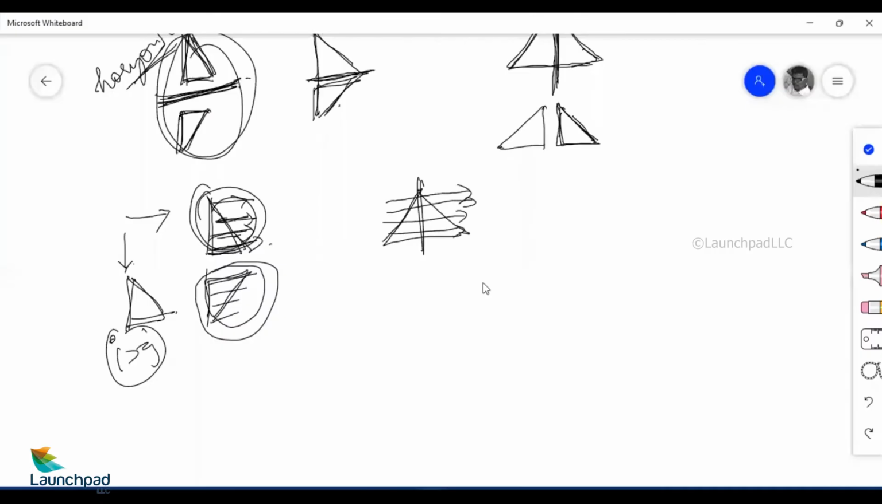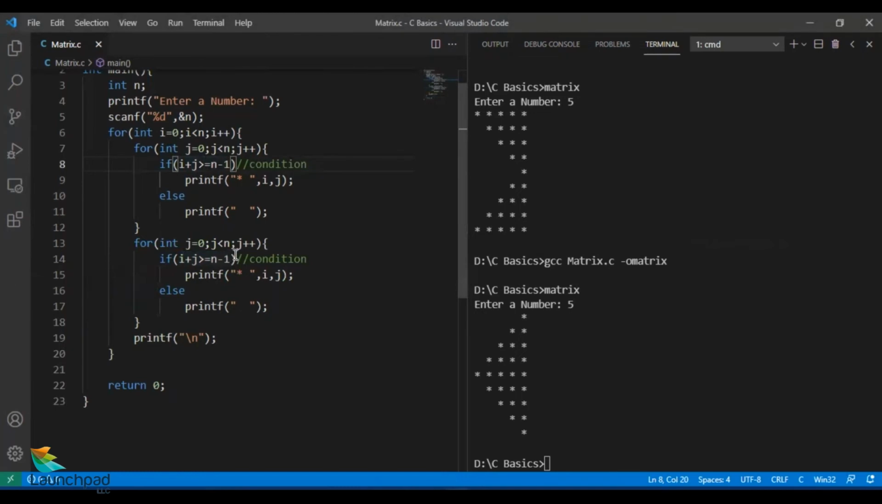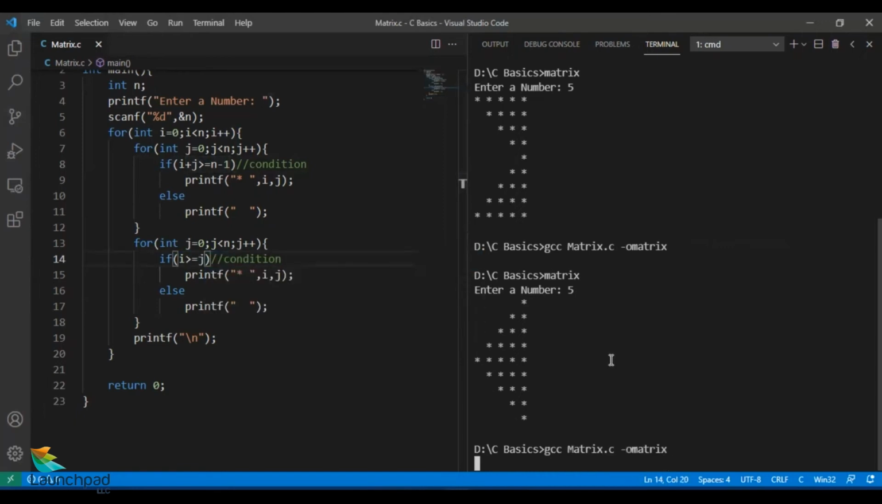Now let's get to the shapes and identify the patterns which I have to use, the conditions. For this shape, this is first and this will be second. This is the first half and this is the second half. The first half condition is I plus j greater than or equal to n minus 1. Second half is I greater than or equal to j. Let's correctly use it. I'll save this file. I'll compile, I'll run it.